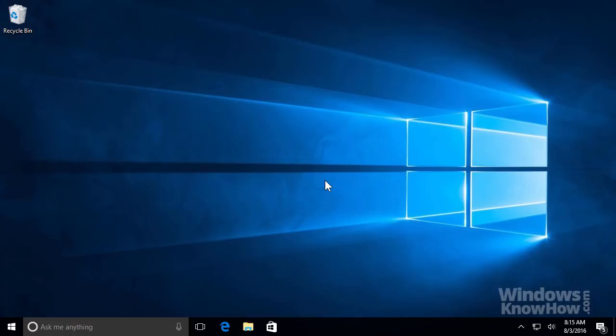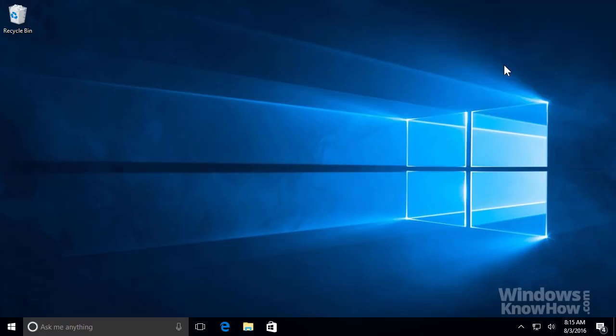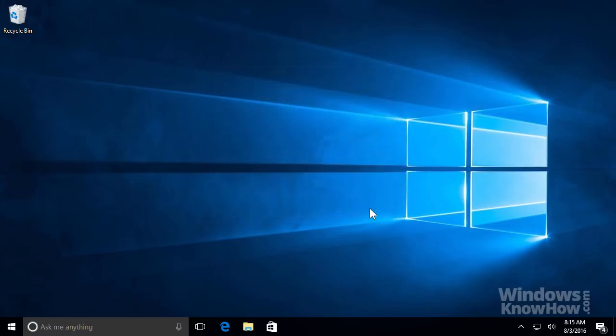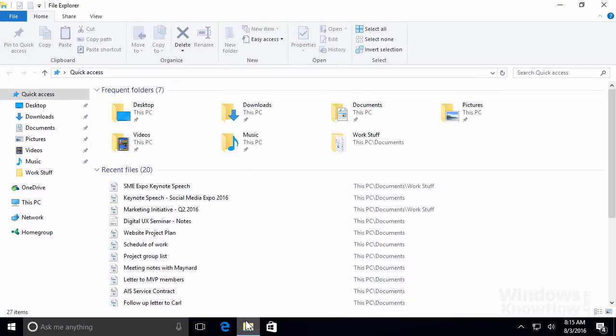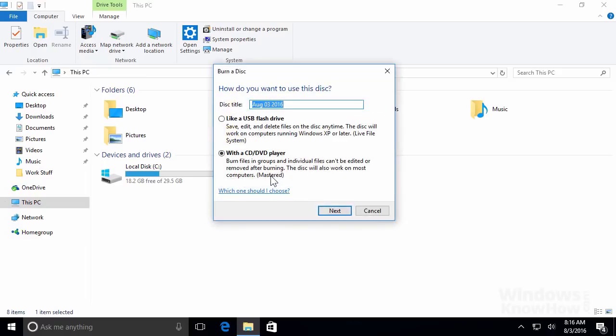So to get started, insert a blank disk into your CD or DVD writer. Windows will detect it and ask what you'd like to do with it. So just click or tap the notification, then choose Burn Files to Disk. If the notification doesn't appear automatically, you can also bring it up manually by opening File Explorer from the taskbar and going to This PC on the left, then double-clicking your DVD-RW drive from the right.